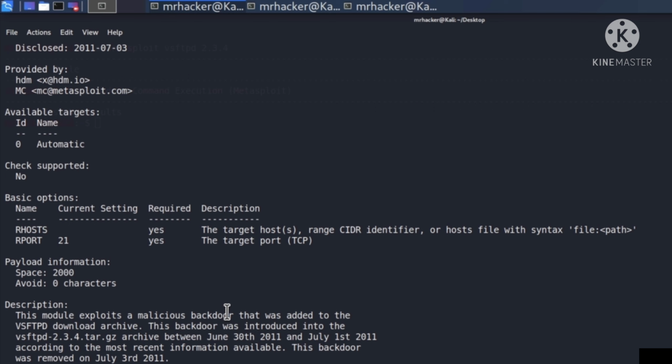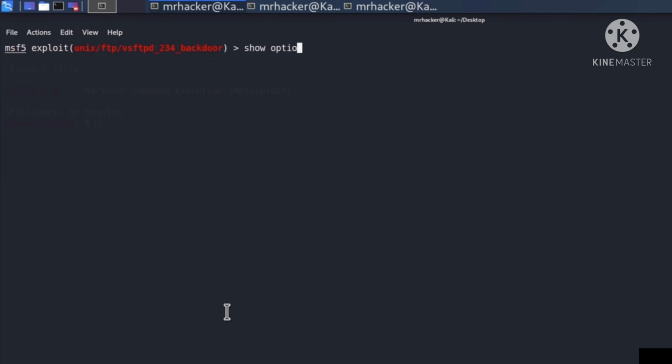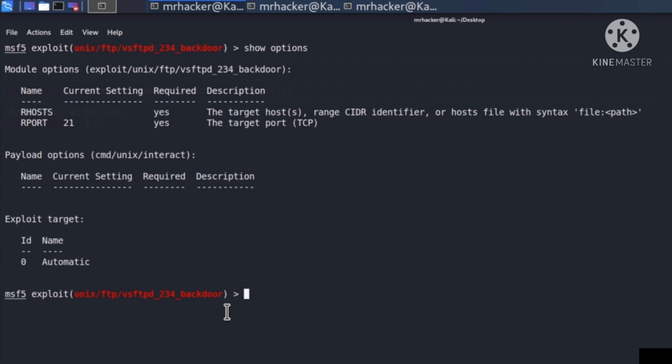Let's see whether we got the vulnerable version. If I clear the screen and type the next command, which is show options, we will see right here what are the things that we need to set up in order for this to work. In this case, we only got two things: the RHOSTS and the RPORT. RHOSTS is the remote host, which is the IP address of our target, and RPORT is the port number where the FTP is running on the target machine.